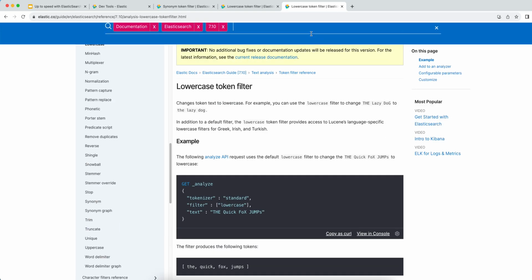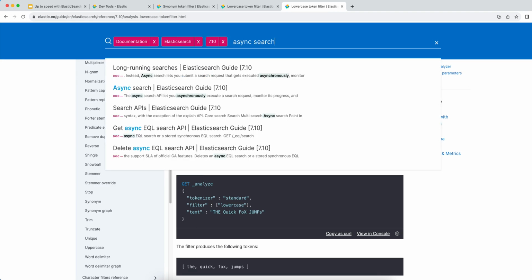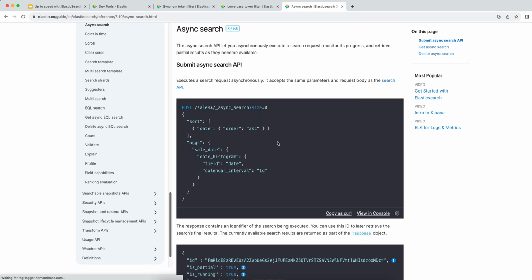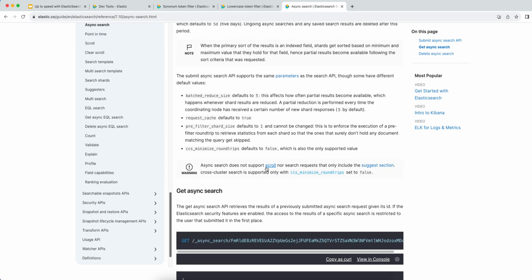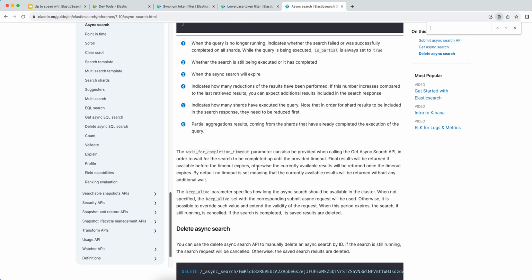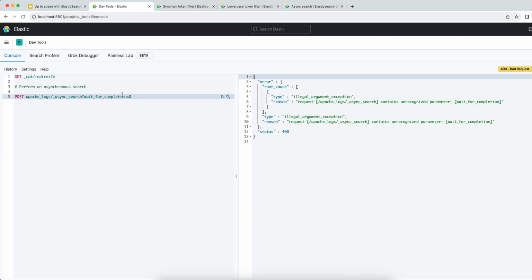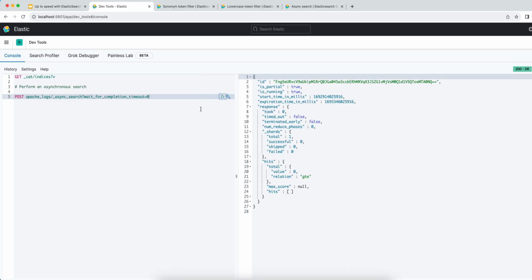So we want to look at async search. Async search, here we go. And the field that we're after is that wait for completion field. Wait for completion timeout, that's it, okay. There it is. Try that again. Okay, so now we get back no results, and we get back this ID, and you can see, has the query retrieved any results? Yes, it has. Is the query still running at this point in time? Yes, it is. And here's our ID that we can use to refer to that query later.